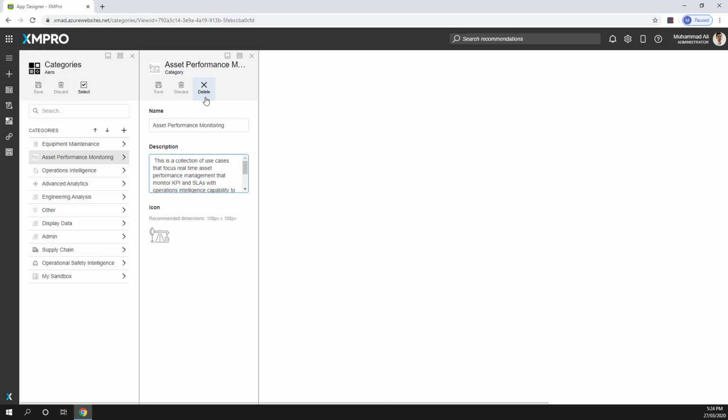Deleting a category will transfer my applications and use cases into the default category, which happens to be my sandbox. So if I deleted, anything that belonged to this category will automatically be moved into my sandbox. However, you will never be allowed to delete my sandbox, because that is a default category and is always supposed to be there.